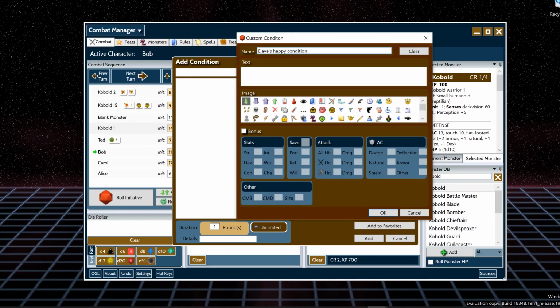You can add that. You can use any of these little icons that are in the program somewhere. These are just the other condition icons plus a few other random things that just were available. And you can click to add a bonus, and you can make a variety of different stats changes.